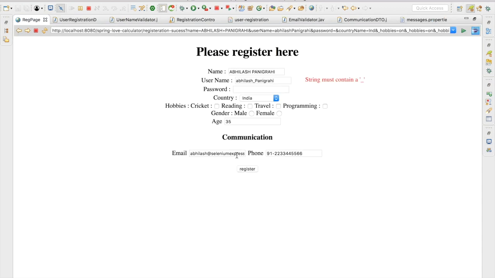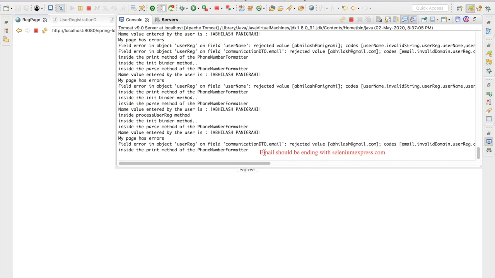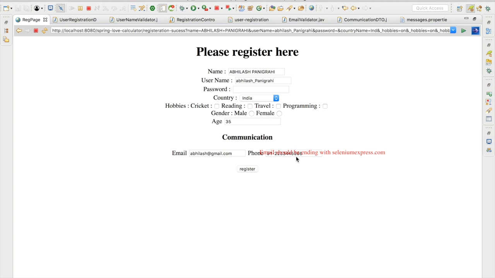But now let me fix this issue. If it is not seleniumexpress.com, let's say gmail.com. Right now, this particular thing is overlapping on this. So let me give a BR after this phone.